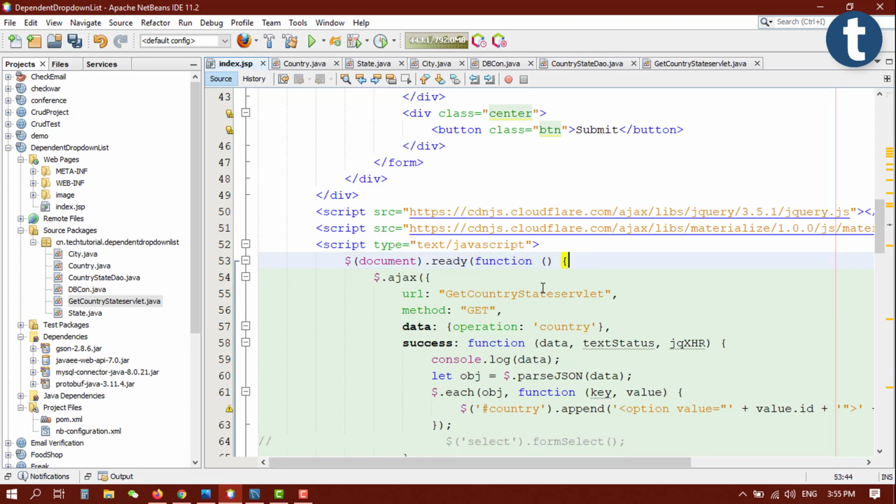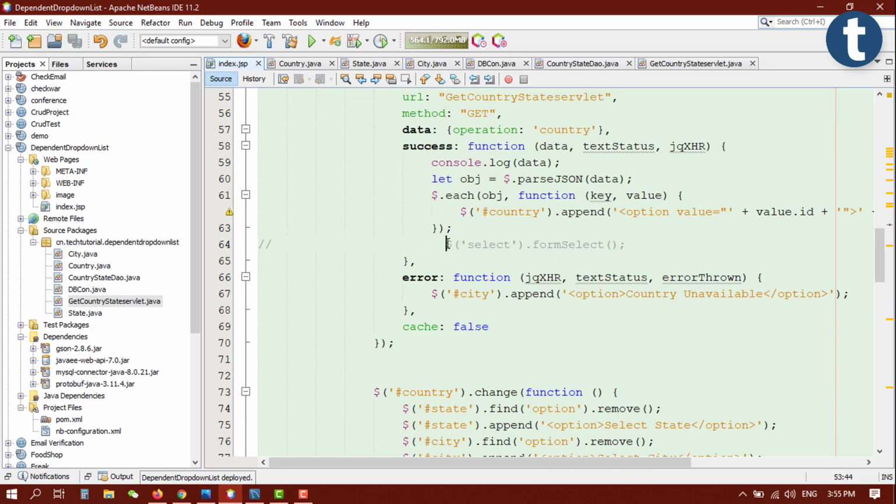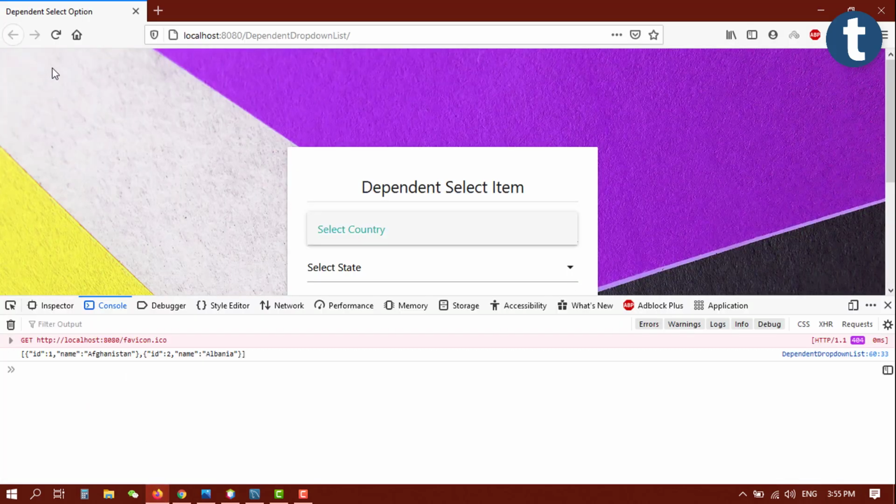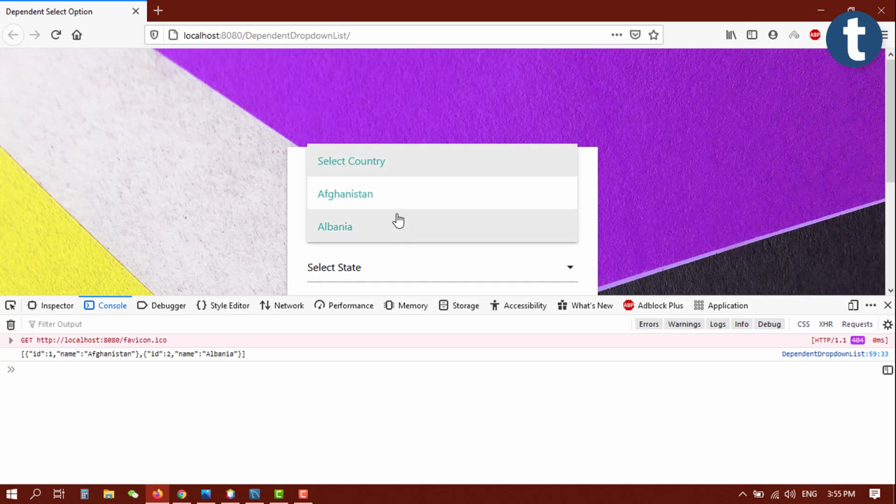So when we remove that select option here and initialize that select option after our success query, then we will get all the data. Let's now refresh it and check what's happened. Now you can see we see our two countries here: one is Afghanistan and one is Albania. So we see our country.